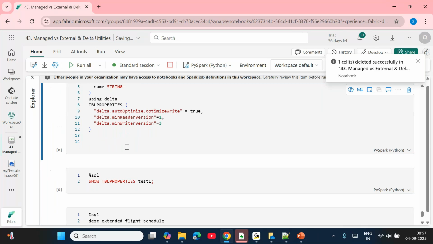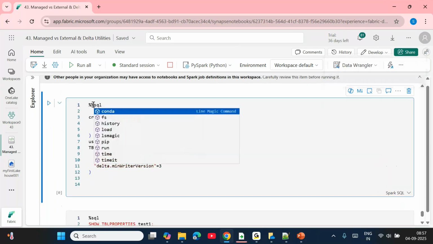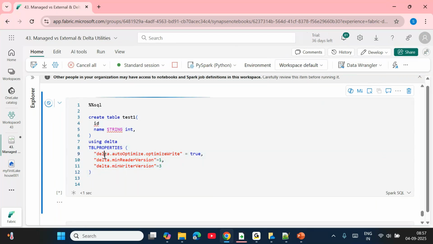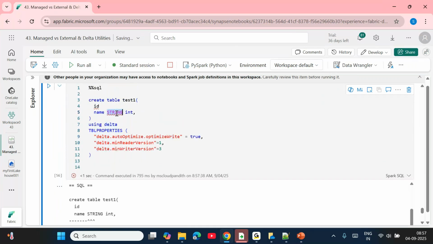Now the final thing you need to know is here: create table test1 with id int, name string using delta. You can just use your customized table properties. Using this, you can create it.